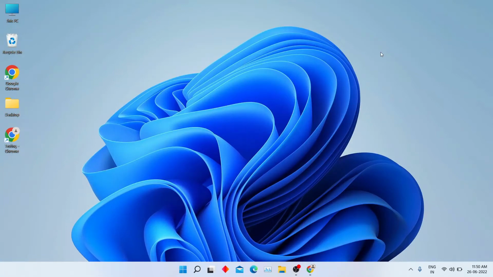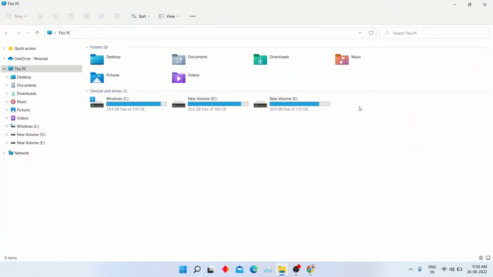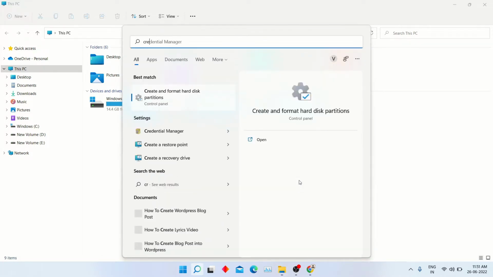Today I'm going to teach you how to create a partition in Windows 11. As you can see, we have 3 drives. If I want to create a new drive, then I have to make a partition in one drive. So let's start. Go into the search box and search "create and format hard disk". Click here to select this option.